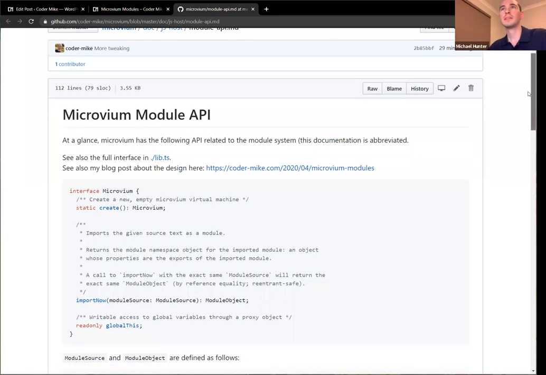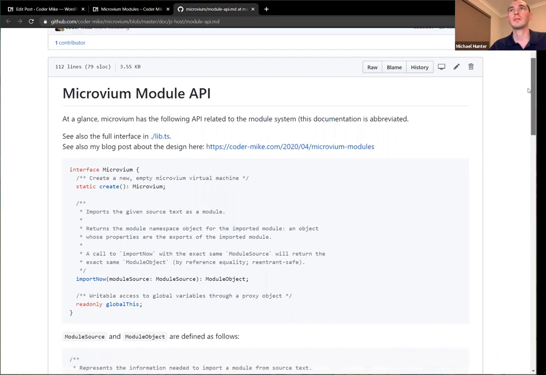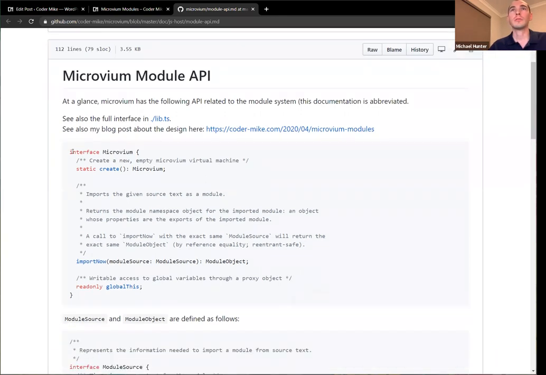Okay, so the API here, I've sort of distilled parts of the API that are relevant to this discussion, relevant to the modules, onto this page here. Is the size okay for everyone? Can you see? Yeah. Okay, so Microbium, the Microbium NPM module.